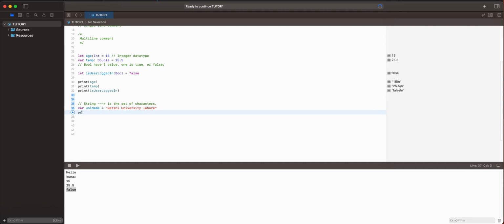Okay, so now let's print it out. uniName. What will I get as the output? Assume I will get Kashi University, Lahore. See, how cool is that? Perfect.